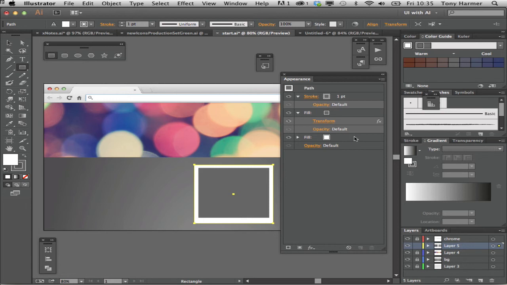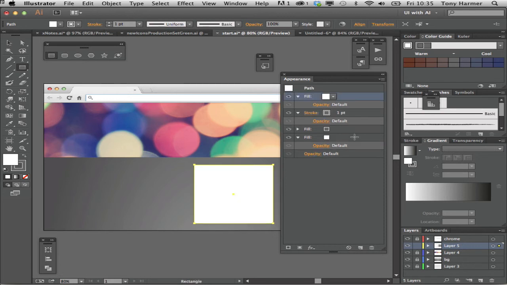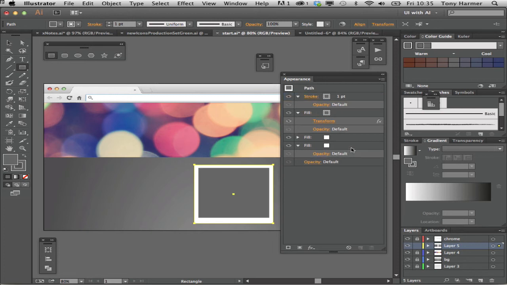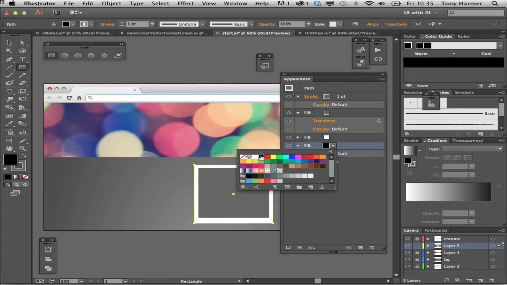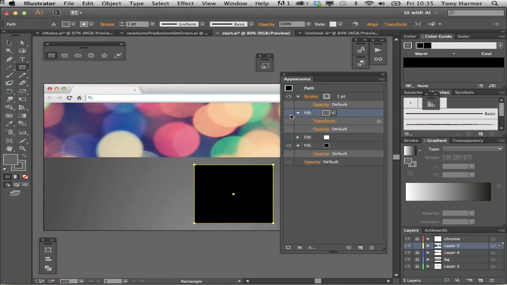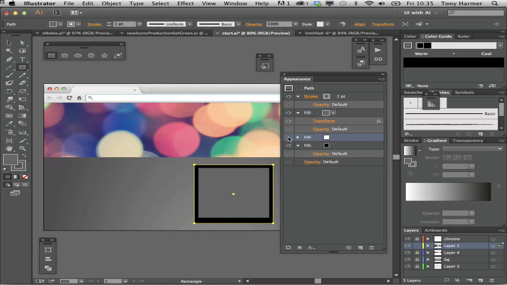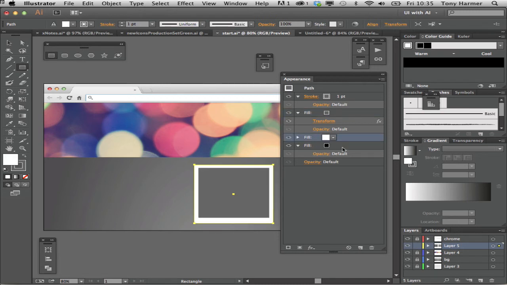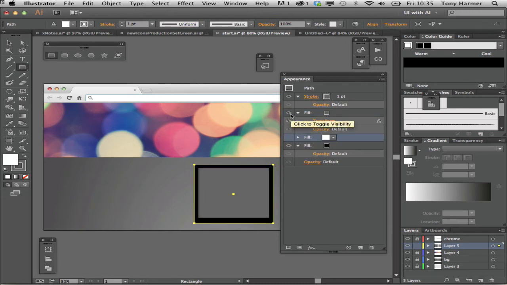So I'm going to add yet another fill to this object. So that fill's just on the top there, so I'm going to drag it down to the bottom of the stack. And then I'm going to turn that to black. Now you're not going to see it at the moment because it's underneath this one and this one, but just to show you that it is there, I'm turning the visibility on and off for those. In fact, I might just keep the visibility for that one off just at the minute.